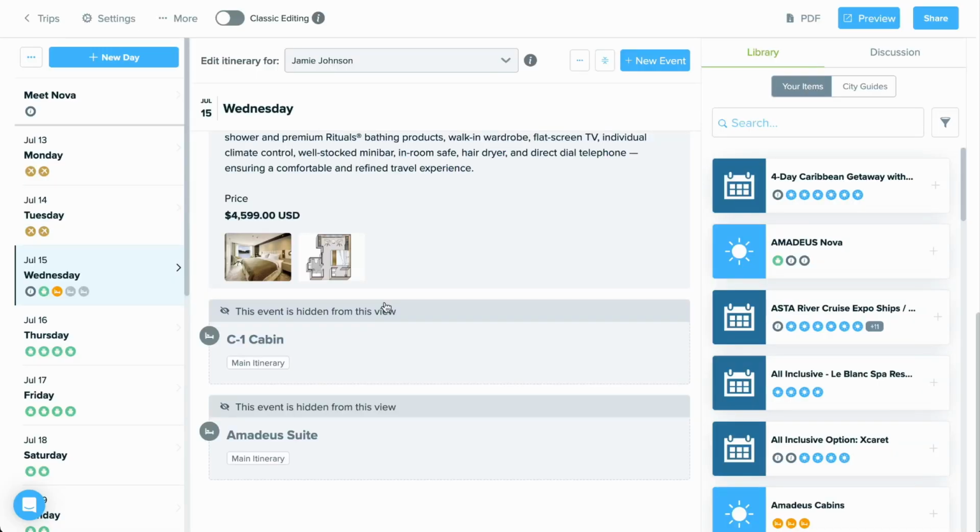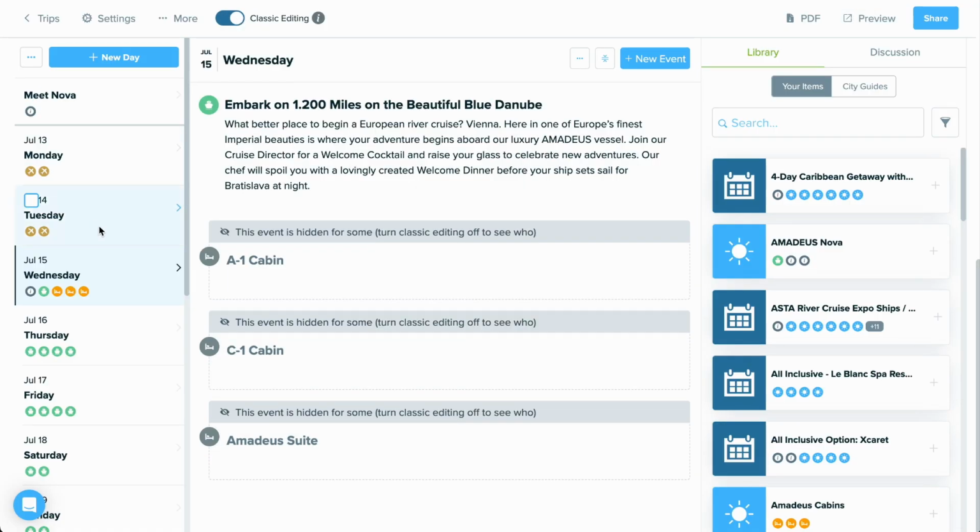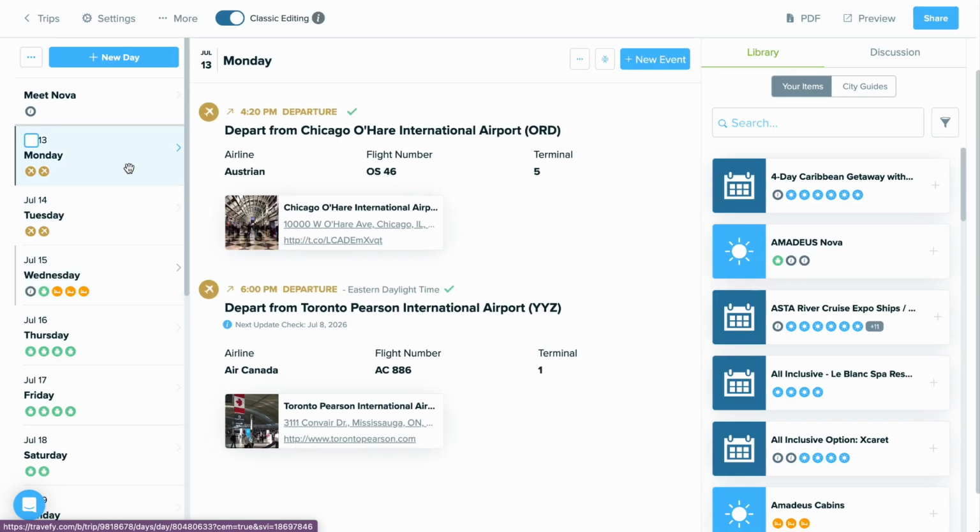The second method is personalizing itineraries with tagging. Tagging lets you assign specific events to individual travelers, while this first method was hiding events. To get started, toggle this on to classic editing. And from here, let's click into Monday, where the flights are.